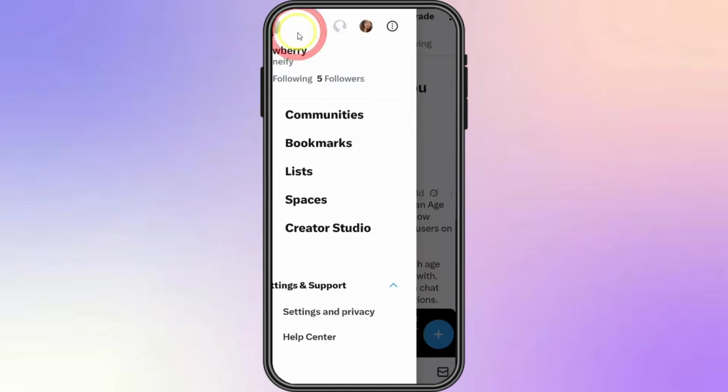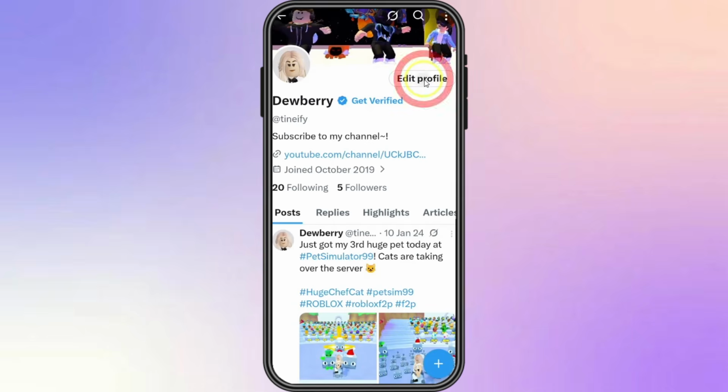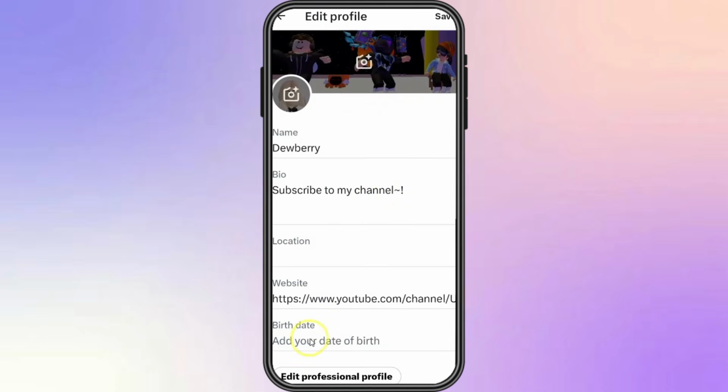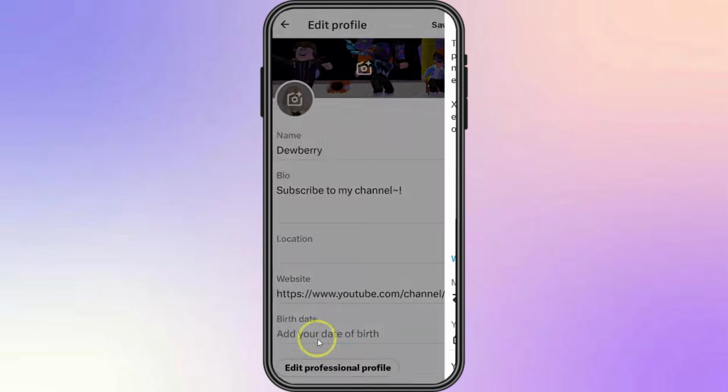on your profile icon. From here, click on Edit Profile, then look at the birth date section. Here, make sure that it's correct and that it shows you're 18 years old and above. If not, simply click on birth date section.